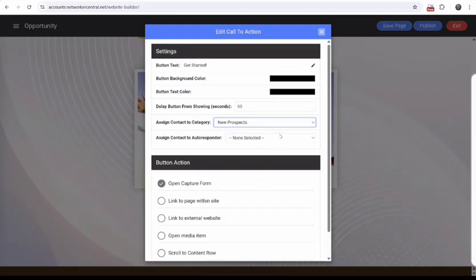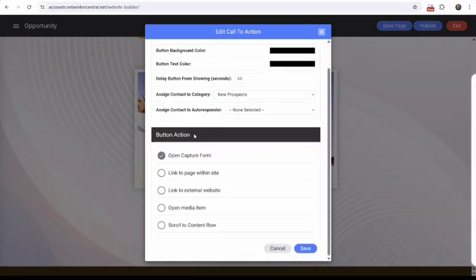I'm going to leave it blank for now, because once we build this funnel, I'm going to show you how we can assign it to an email autoresponder, but as well, I'm going to show you how to initiate an Ava voice campaign and have that connected here as well. So down below, these are the button actions. There's a lot of options here: opening a capture page, link to a page within the site, link to external. Okay, these are all the options.